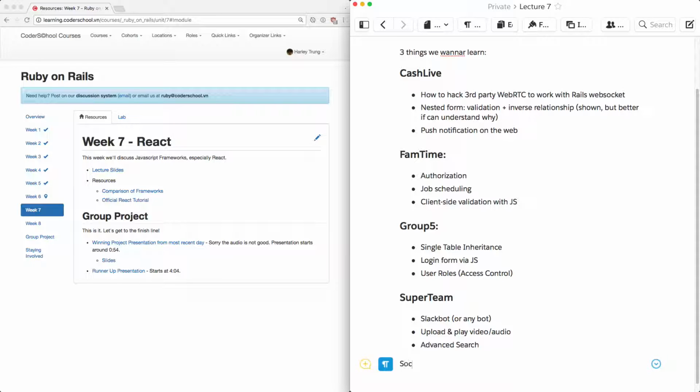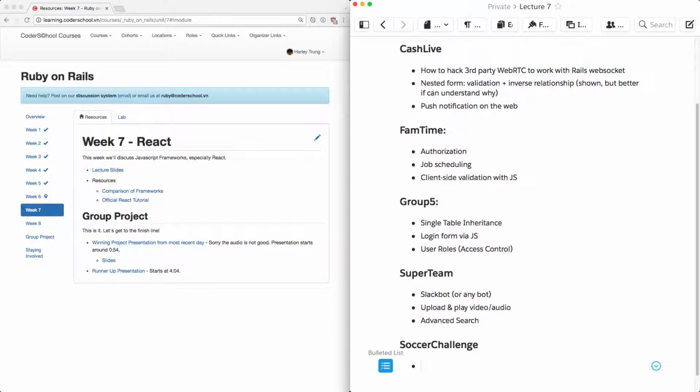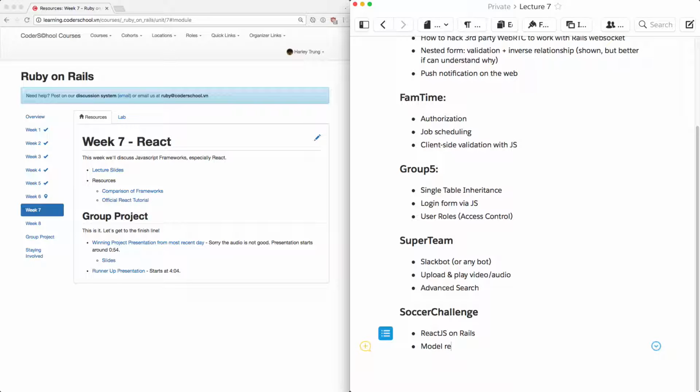What's the name? Soccer challenge. Okay. On Rails. Okay. Model relationship. What is it about model relationship that you would like to know more? Has many through, or just designing schema in general? More practice on schema design. Yeah. And responsive design. Okay. Is that it? All right.